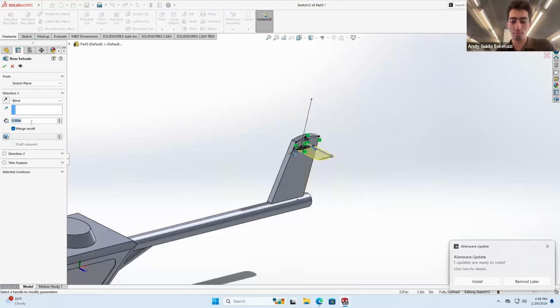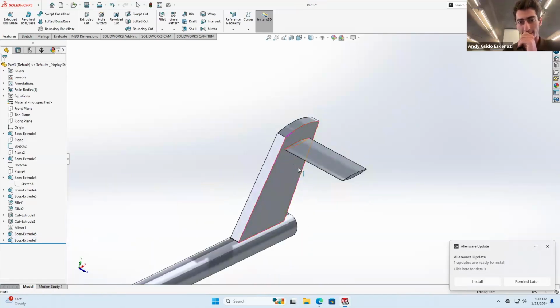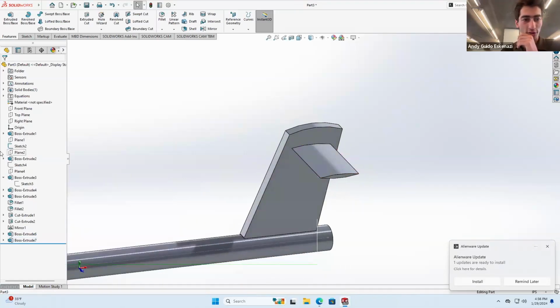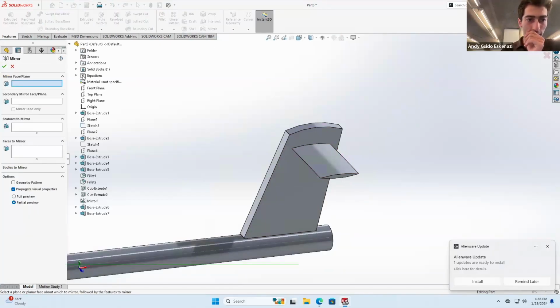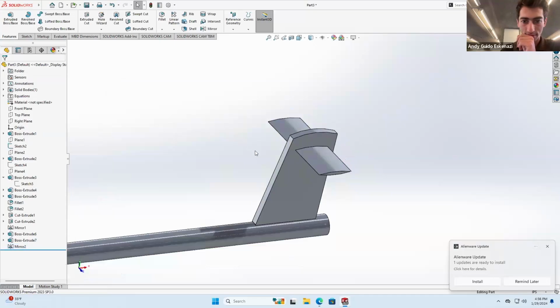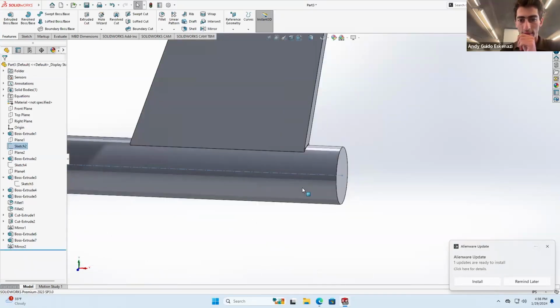I'm not sure how big they're supposed to be, fair. So I'm just gonna go 4.7. That looks decent. And I can do a mirror along plane one. It's just a mirror this one. And then just to wrap this up, I can fill it.